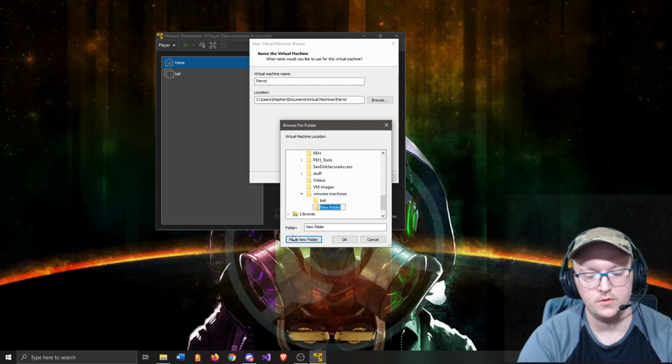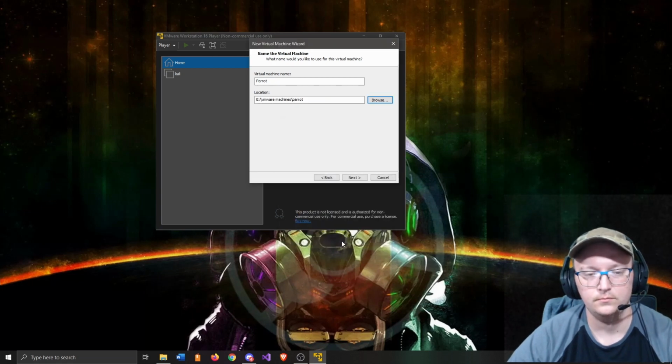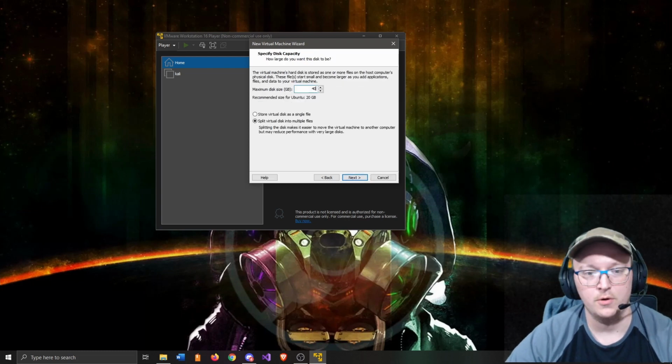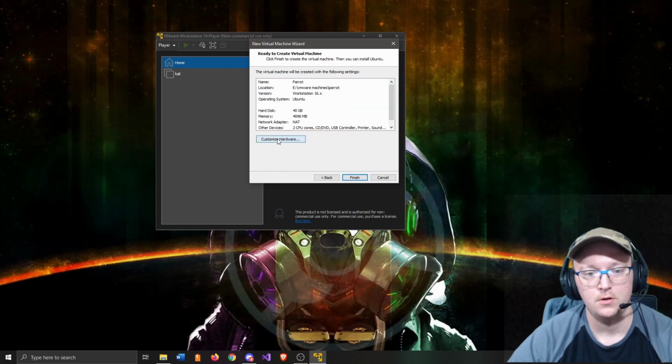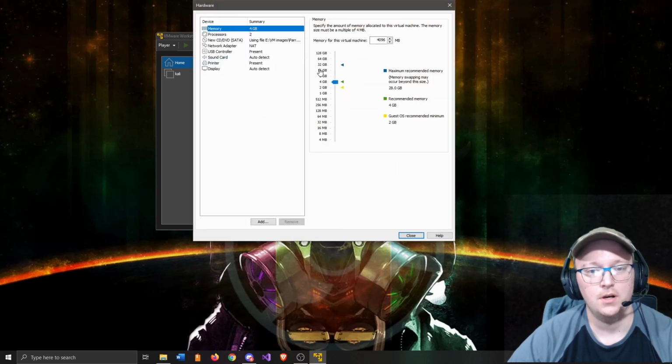New subfolder. So again, I'm installing this directly on my external hard drive, so that as long as I have a virtual machine, or VMware Workstation, I'll be able to open it up, theoretically. I'm going to bump it up to 40 gigs and save it as a single file. I'm going to customize hardware. I like to do 16 gigs for builds like this.